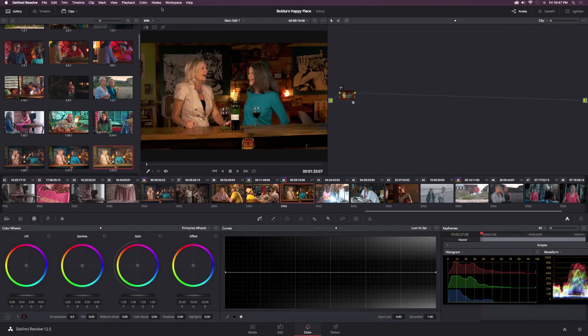Let's go up to Nodes and click on Add Serial Node, and remember the keyboard shortcut, because we'll be using that a lot in this tutorial. Now let's balance out our image a little bit more, maybe brighten it up just by a touch. So what I'll do is go to the left here and raise that up just a little bit. A good rule of thumb is to think of lift as shadows, gamma as midtones, and gain as highlights.